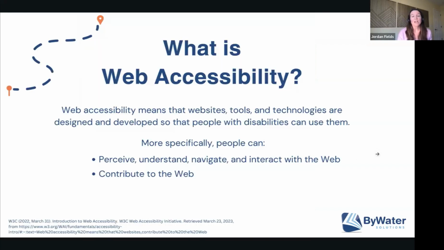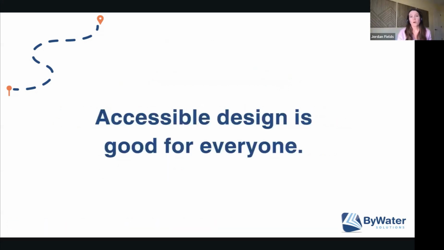So let's get going. First of all, what is web accessibility? This is the definition from the W3C, but this is very basic. It says every user, specifically users with a disability, needs to be able to perceive, understand, and use a website and be able to contribute in a comparable way to other users. So people with disabilities need to be able to do the same thing that any other user would do. But what I want to be a key takeaway from this presentation is that accessible design is good for everyone and it benefits everyone. And we're going to show you a couple of ways that that's true.